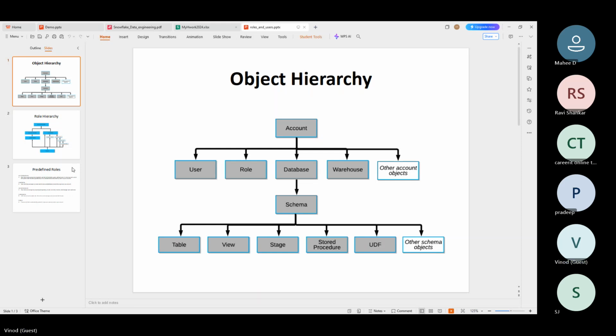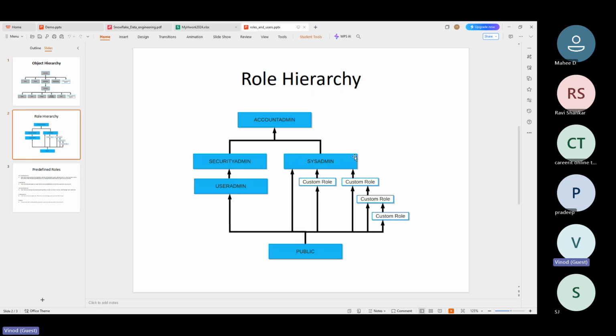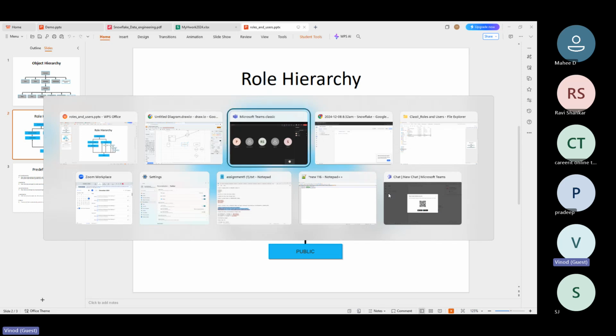If I zoom in on this particular diagram, you are going to see this is the role hierarchy, guys. These blue colored boxes are the predefined roles: account admin, security admin, sysadmin, user admin, public. These are predefined roles, and you can create any number of custom roles like development role, testing role, data scientist role, some other role. You can create any role here. Before going to these predefined roles, I think I have not created my custom dev role, right? So let me do that in the UI.